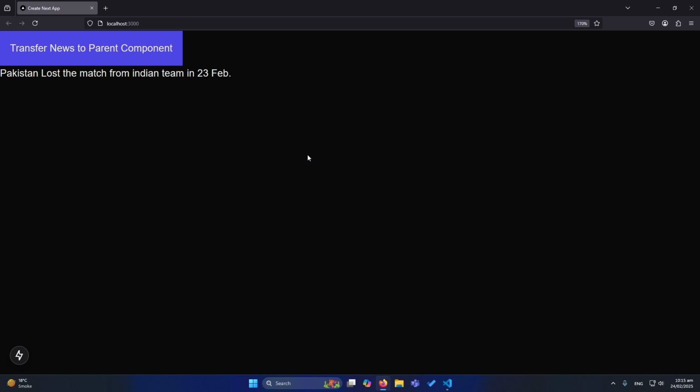Obviously we can use libraries like Redux, which is used for shared state management across different components, but this is the simplest and cleanest way to pass data from a child component to a parent component.